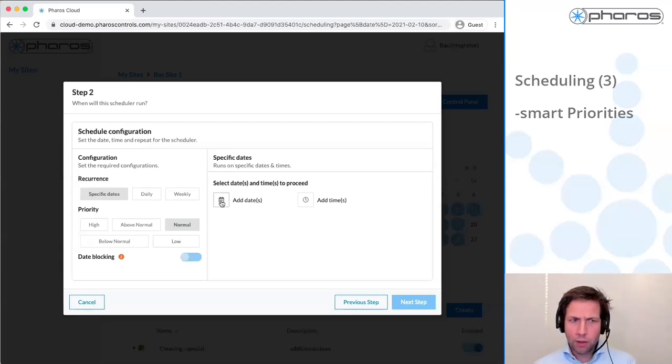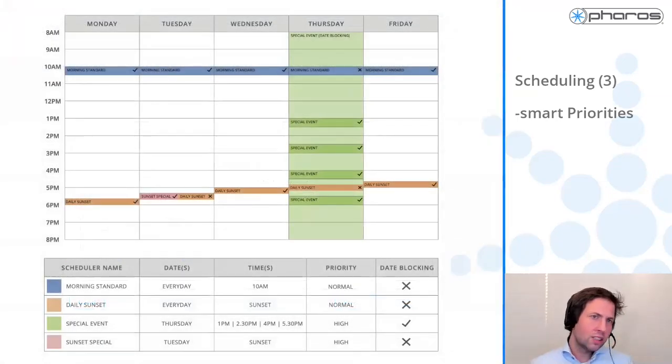Possibly this can be a bit advanced for some users, but let me explain it because it is actually quite powerful and it can save a lot of programming effort. Let's say you have two default schedulers programmed, the morning standard and the daily sunset, that are happening every day, either in the morning or at sunset. I've just set those up because I want them to happen.